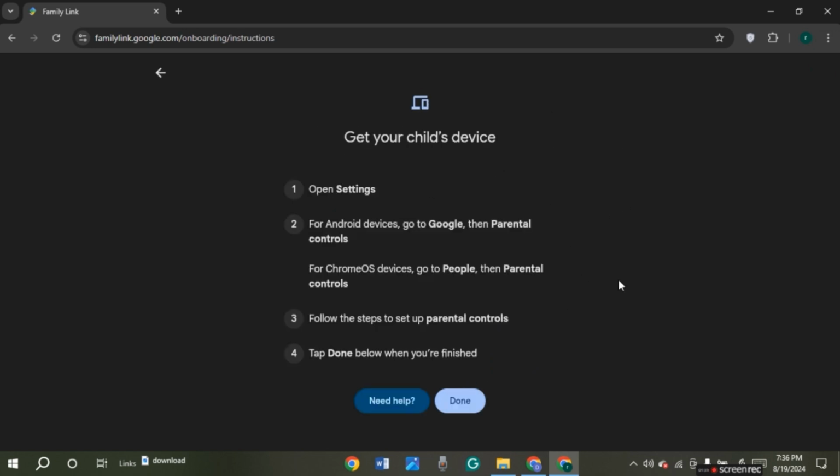Now you can see over here you'll be led to this kind of interface. Now what you have to do is get your child's device, open settings. For Android devices you have to go to Google, then parental controls. For Chrome OS devices, go to people, then parental controls. Then you have to follow the steps in order to set up the parental controls.